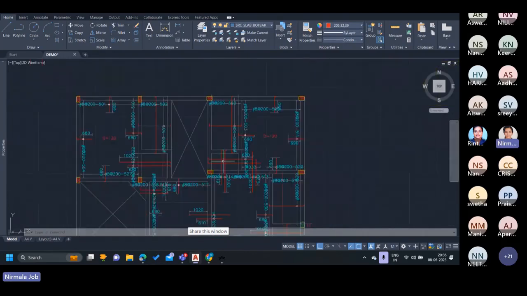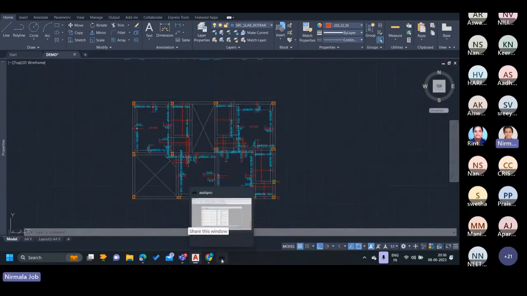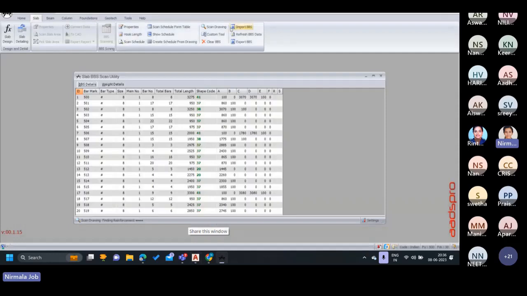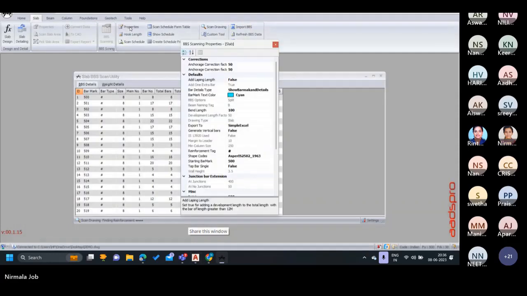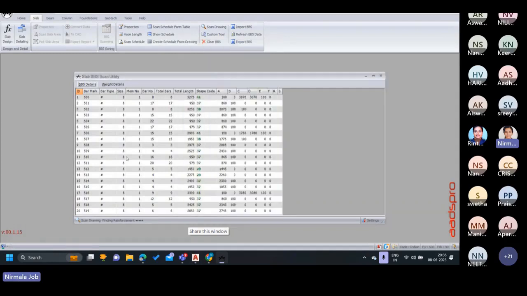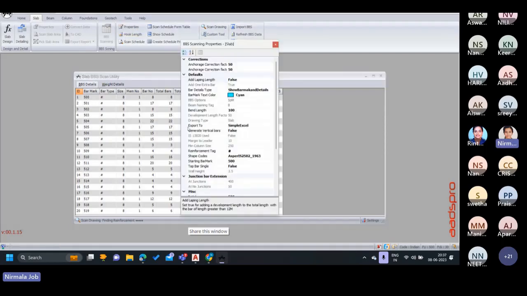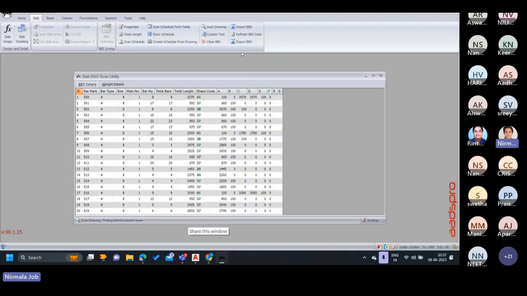Once we complete this, we can move to the aadspro, and in the properties, we can see a table has been formed, and for exporting this table we have two options, one to Excel and the other to AutoCAD. To export this table into AutoCAD, we can go to the properties tab, and under that we have export to. In the export to option, we can set it to AutoCAD, and once we set to AutoCAD, we can have a copy of this table in the AutoCAD.